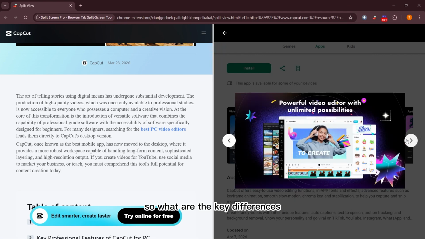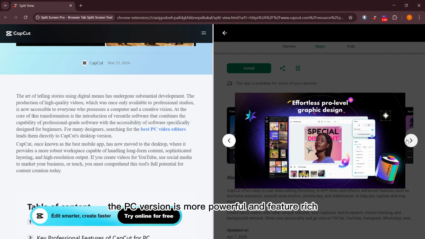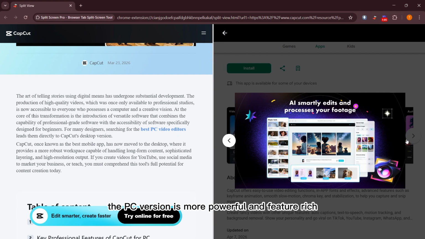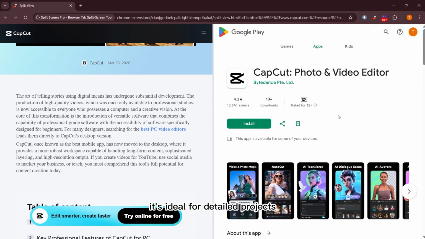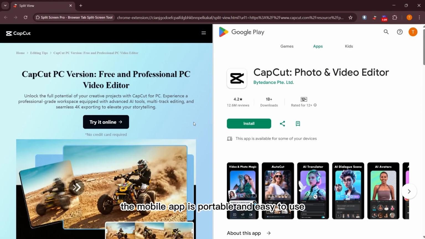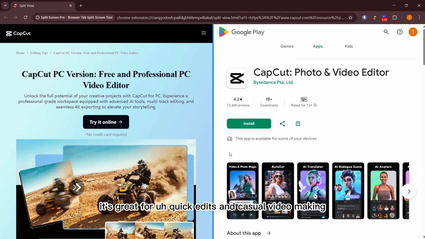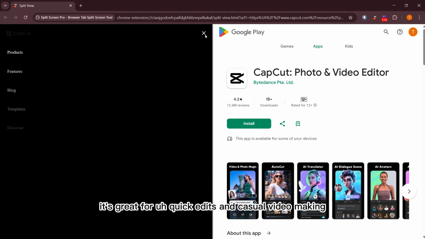So, what are the key differences? The PC version is more powerful and feature rich. It's ideal for detailed projects. On the other hand, the mobile app is portable and easy to use. It's great for quick edits and casual video making.